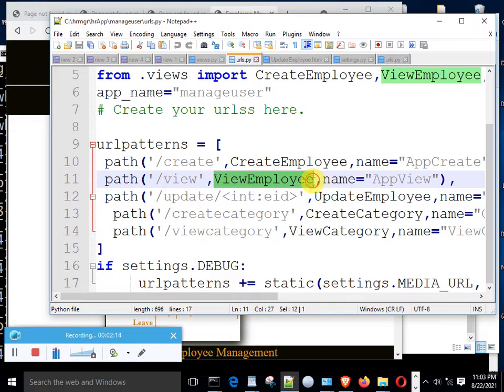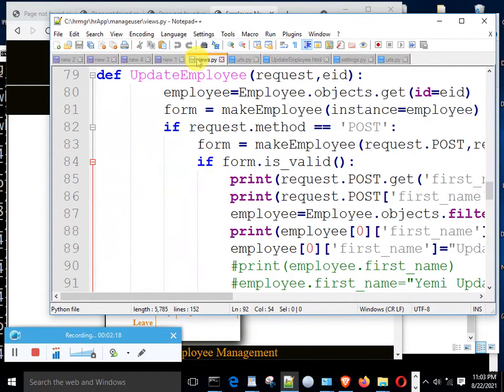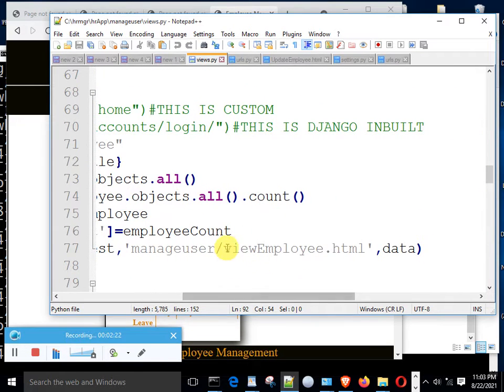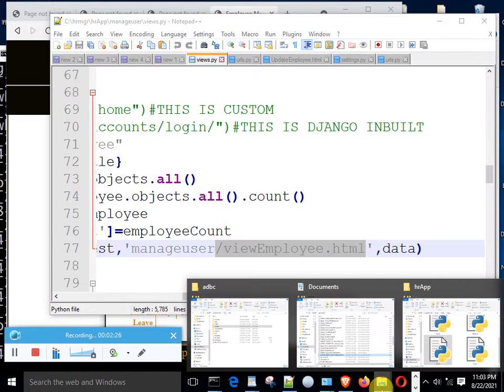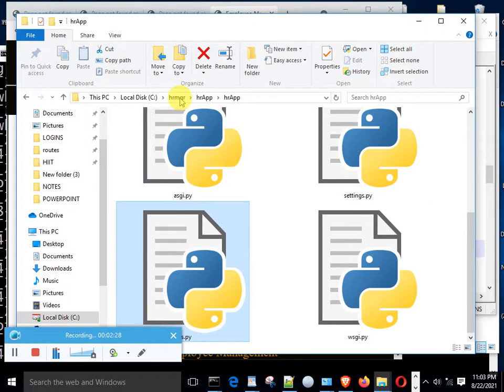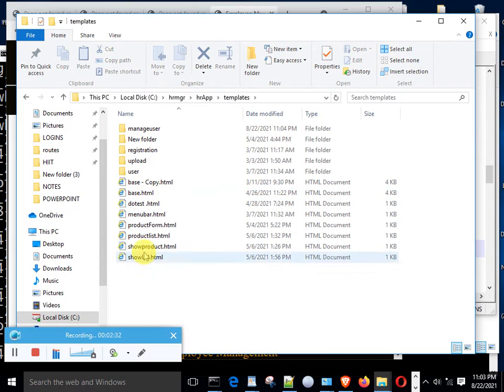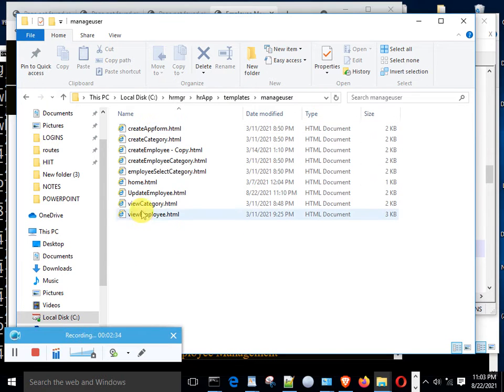The code is view employee. And so we will need to go into the views to check that view employee to know which HTML to edit, and that's view employee.html. So what I'll do is I'll move out of here a bit, go back in there and check for templates, manage user, view employee, this one.